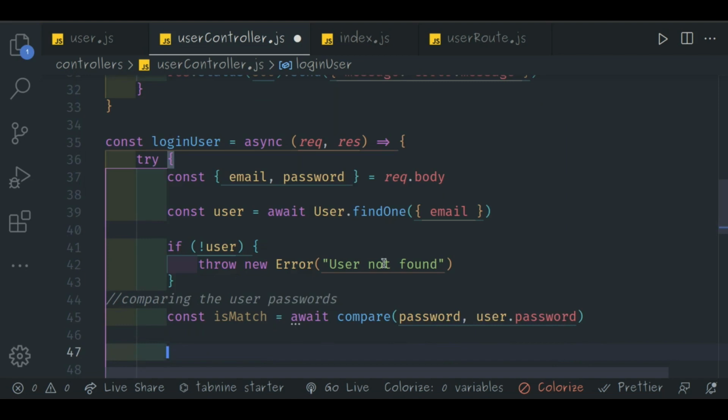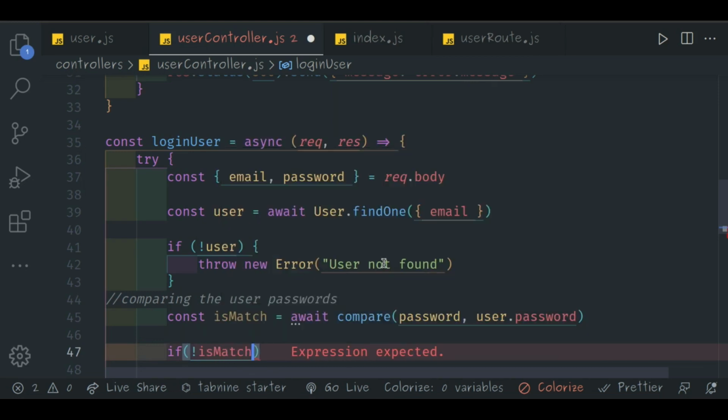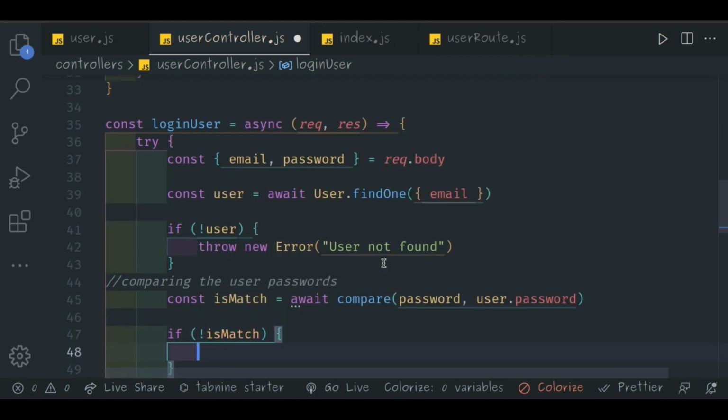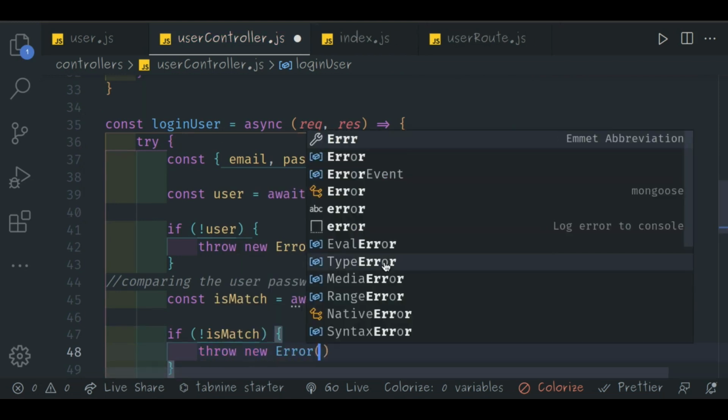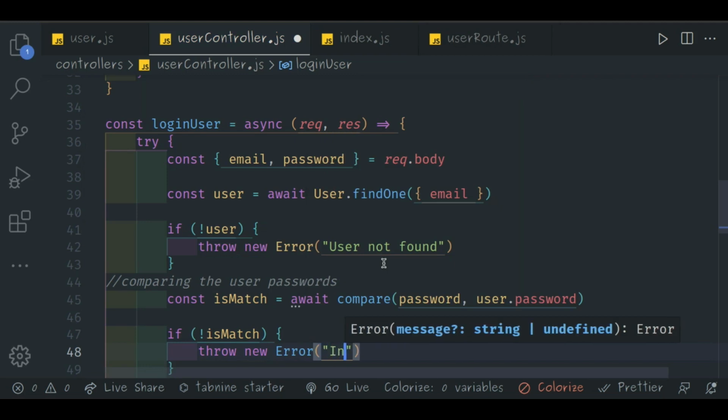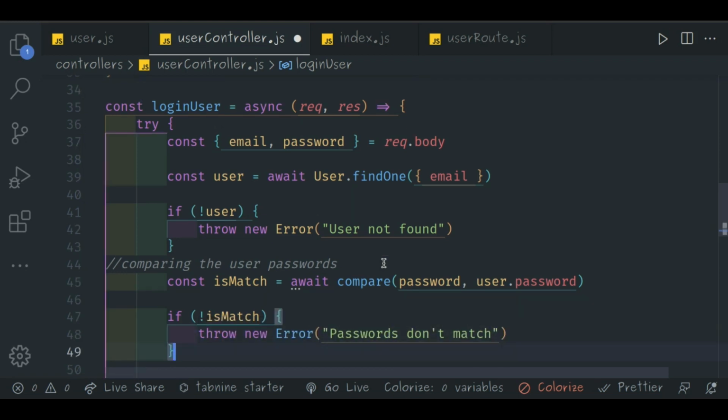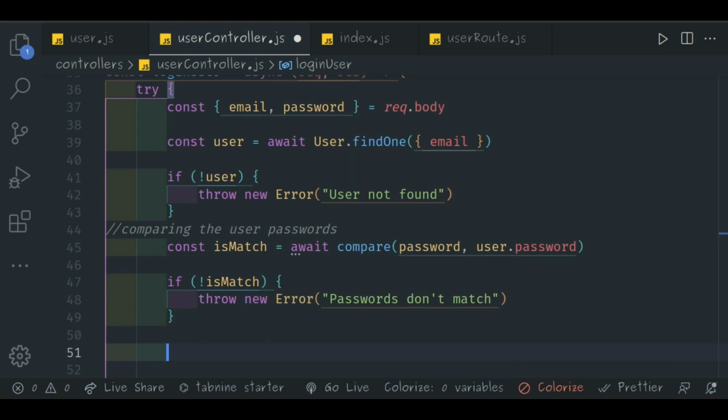And after this, if not isMatch, what I want to do here is I'm going to say throw new Error, which is going to be, let's say, passwords don't match, like that. And if they match, what I want to do here is I want to create my new token from JWT. So now how do I actually create this token?